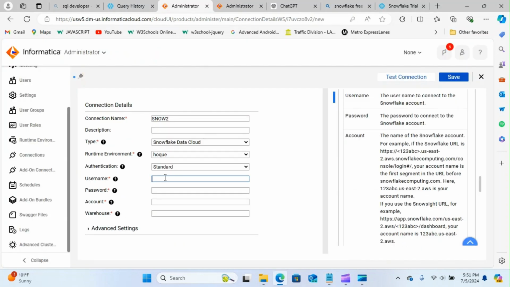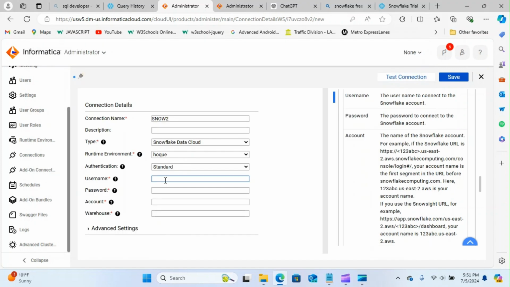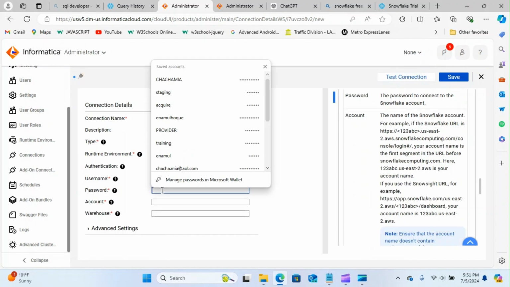Okay, over here, first username. So go over here. What is your username? Your username is this one actually. I put login, but actually this should be the username. Okay, so username is this one. Control V. Okay, password. You type your password, I'm typing my password.